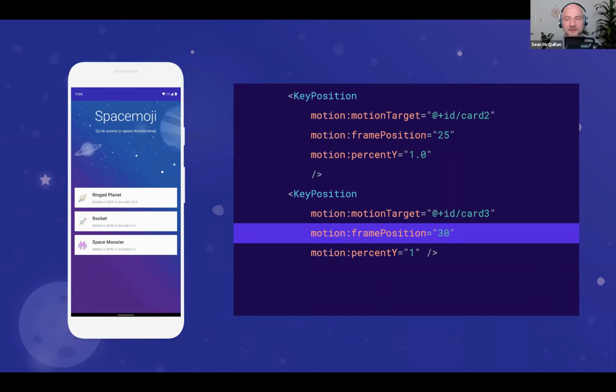And that's pretty much it for this animation. There are quite a few other key positions and key attributes in order to get the final total effect, but everything's pretty straightforward if you go check out the code for the sample. Interestingly, this entrance animation has absolutely no code in the activity. This whole thing plays entirely using Motion Layout.